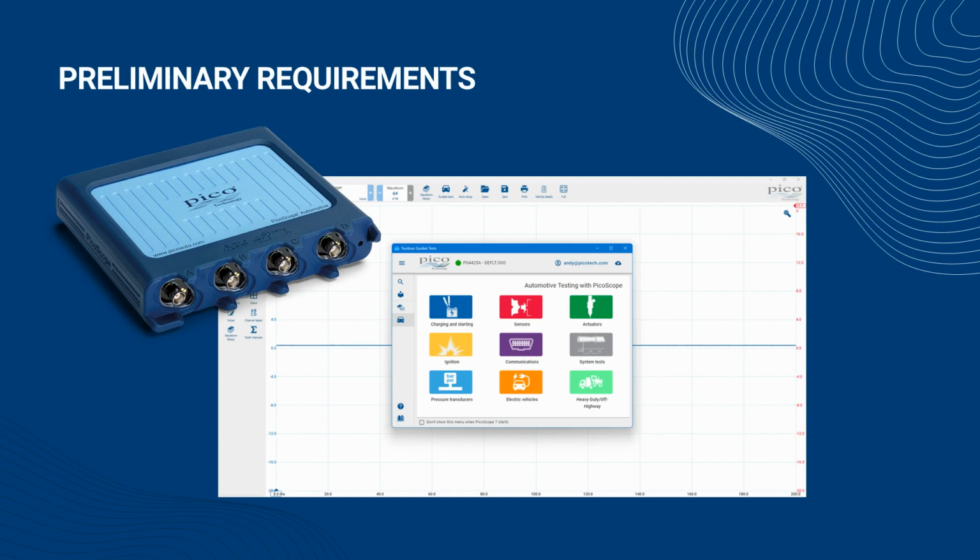Before we start, to search for and share any Waveform Library waveform, you must be logged into the Waveform Library and have an Automotive PicoScope connected within the PicoScope Automotive software.